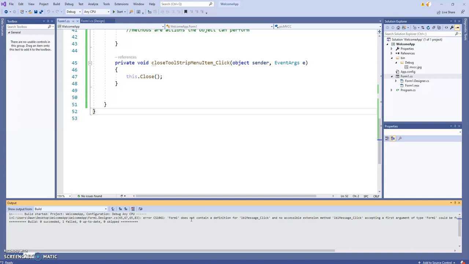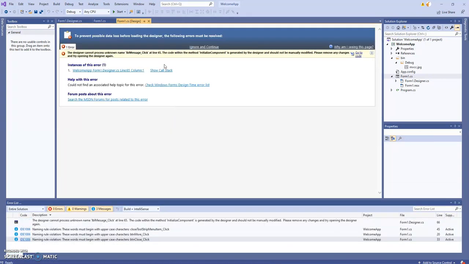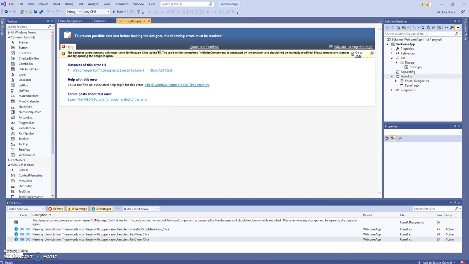It says Form1 does not contain a definition for lblMessage_Click. That was a sandwich that I deleted. Okay, let me see if I can double click this. Okay, yeah, it did take me to the place. Now, if you're like, what the heck is this? When you are designing a form, oh, and then this could happen to you too. Don't worry, we'll get it back.